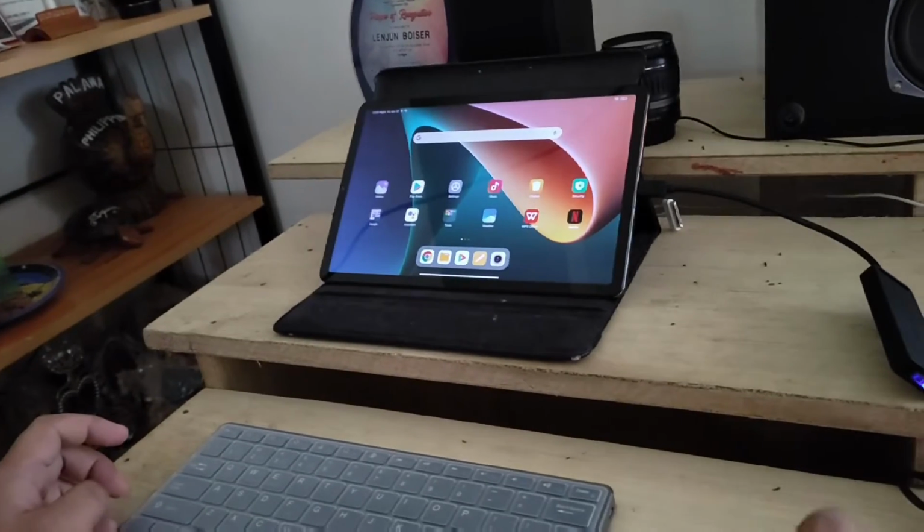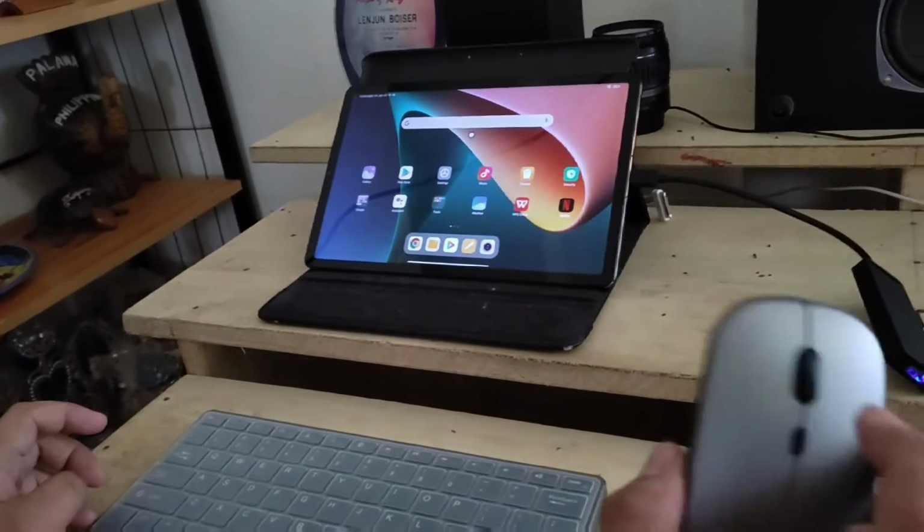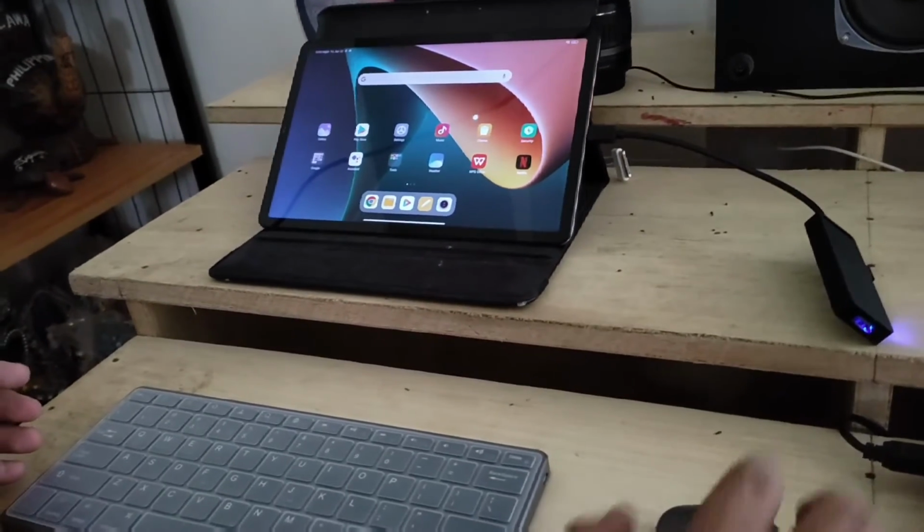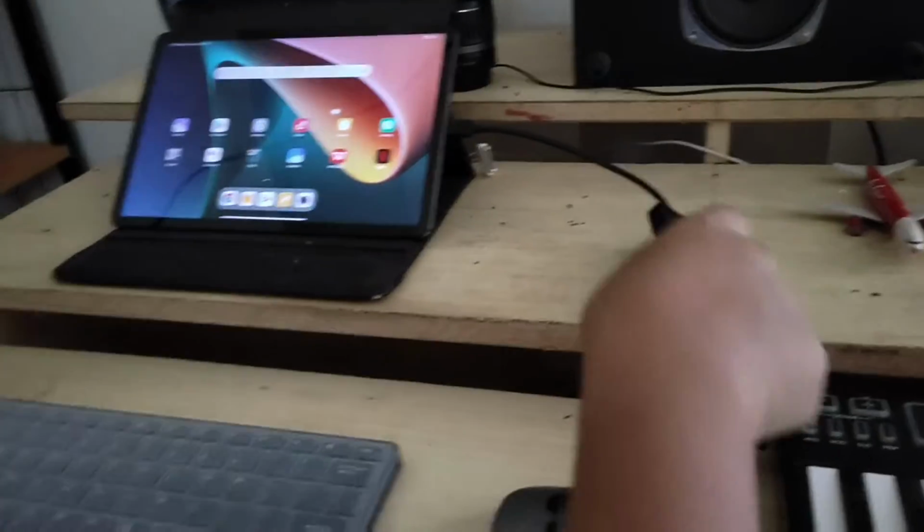Pad 5 test, wireless Bluetooth and mouse and keyboard test for Pad 5. So, using OTG cable.